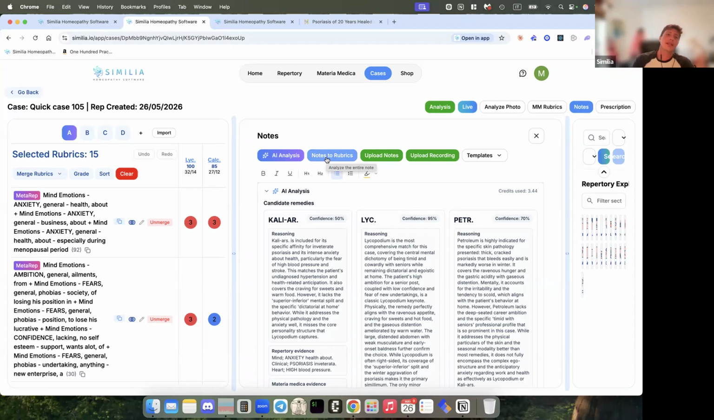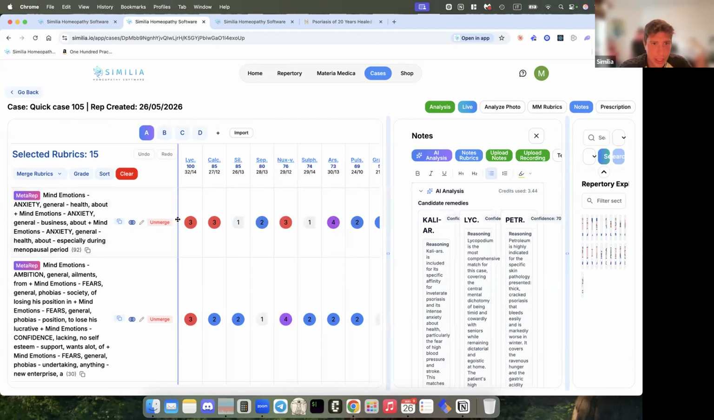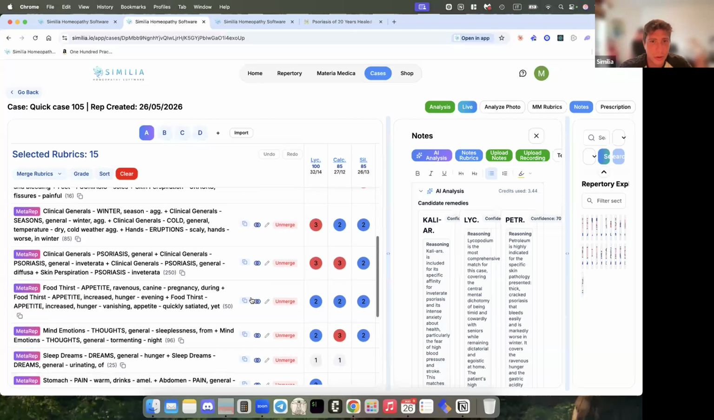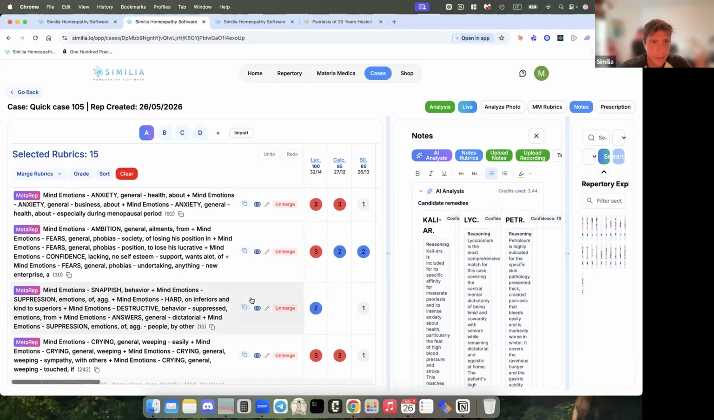And so what we get is a repertorization. And as you can see, we get 15 selected rubrics. Actually, they are quite more than 15. They're showing as 15 because most of them, or in this case all of them, are merged. And for each rubric, we can have either 3, 4, or 5, maybe.